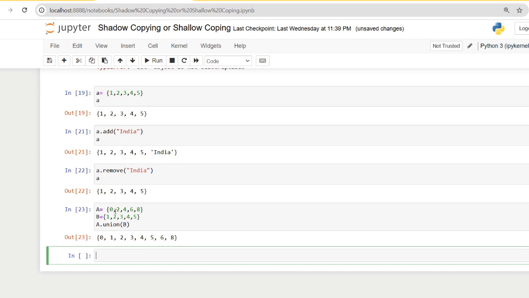So we have 0 unique, 1 is unique, and 2 3 4 5 6 and 8. So there is no repetition in these sets. So 0 1 2 3 4 5 6 and 8.